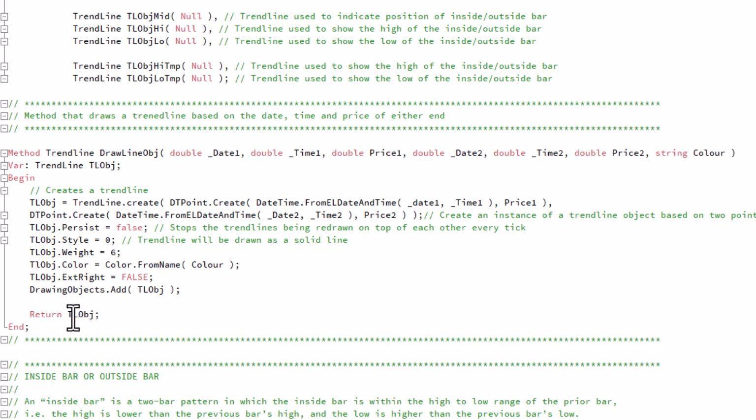We need to return the trend line, not to draw it, but you'll see we use this value later. Particularly, we're using DTPoint in this function, so effectively we're converting the date, time and price into a DTPoint. We don't want it to persist because we don't want it to rewrite itself or redraw itself each tick. And I've just set the style and the weight here. You could potentially change these or make them into inputs if you wanted to.